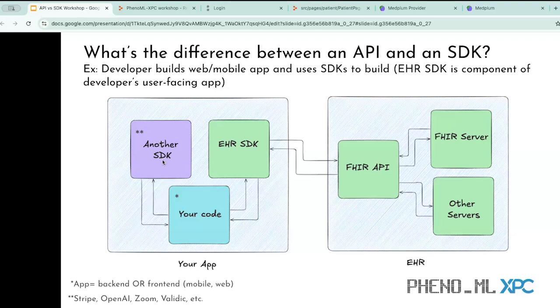Maybe I want to have a telemedicine component, so I'm going to use the Zoom SDK, and I want to be able to launch calls with patients. Maybe I want to enable patients to direct pay, maybe I'm going more of a D2C approach for my solution, so I want to use the Stripe SDK. Often as a developer, we'll be using these different SDKs to build our app faster. Think of it as off-the-shelf parts when you're making a mechanical solution, a way to accelerate your development time.